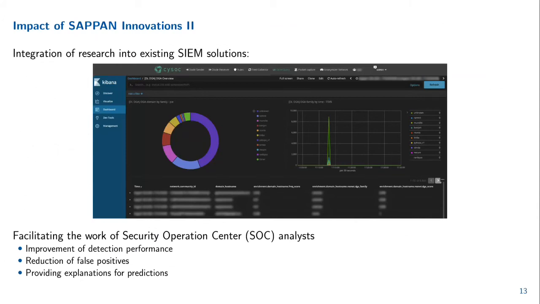And of course, to ease the work of a security operations center analyst when he is, for instance, verifying false positives or false negatives, our research tries to provide explanations for these predictions of the classifiers.